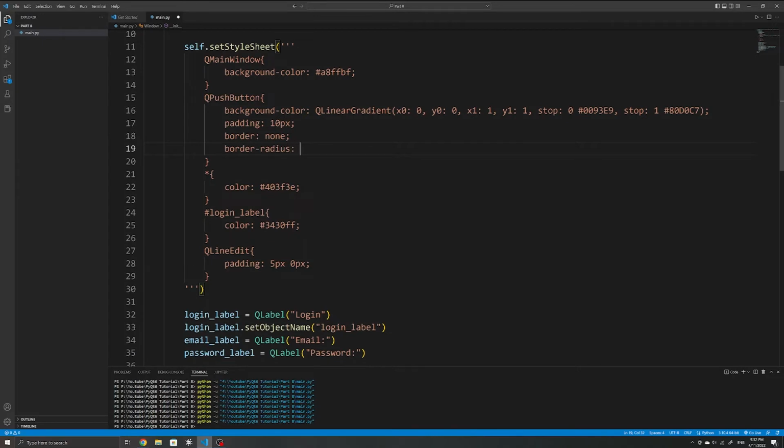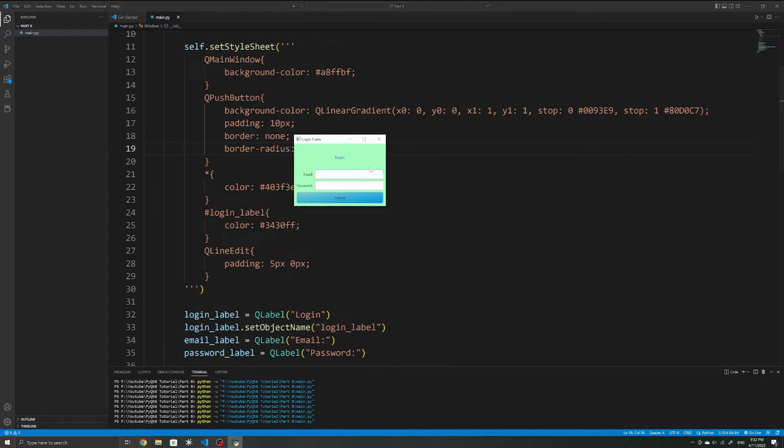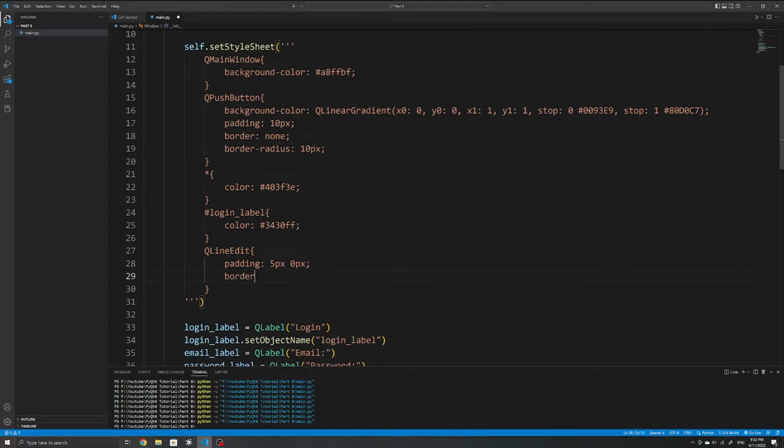This allows us to make rounded corners. For example, if I specify a border radius of 5 pixels, you can see that our push button now has rounded corners on all 4 sides. Also add a 5 pixel border radius to the QLineEdit widget.